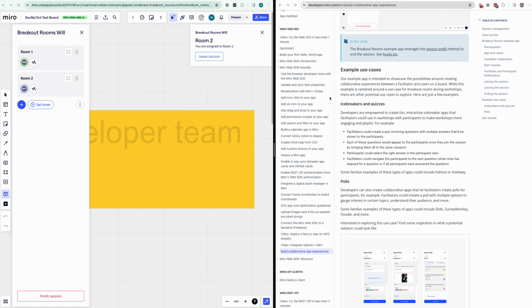Our Breakout Room app is a great example of a basic way to divide facilitators and participants on a Miro board, but you can think of other places or ideas that would really be suited for this type of collaborative experience as well. For example, things like icebreakers and quizzes, where you want everyone to be able to participate in real time, or something like a poll.